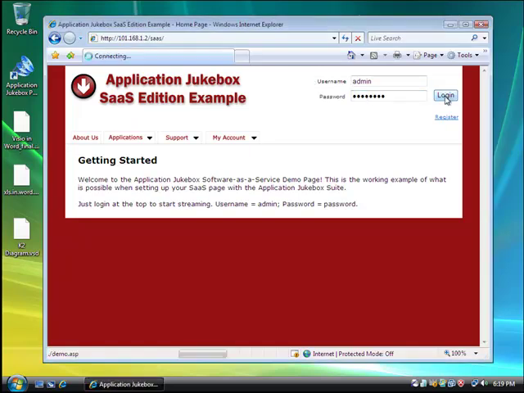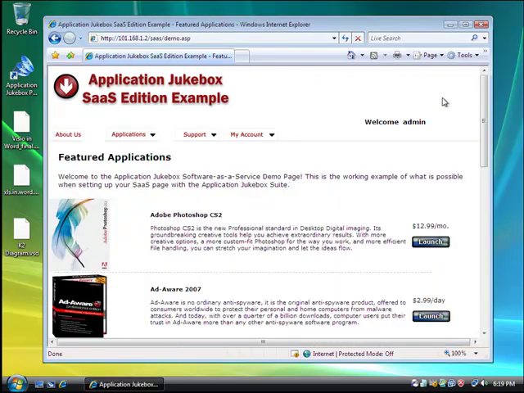After a user logs in to the SaaS portal, they will be presented with a list of applications they can instantly launch. You will soon see how quickly this technology can deliver an application to the desktop and have the user up and running. The first application we will stream is Microsoft Office 2007.